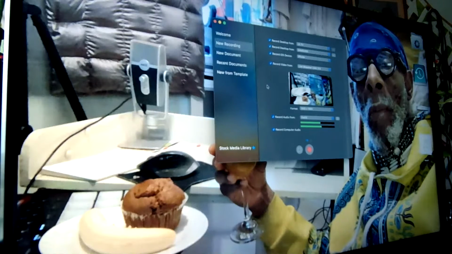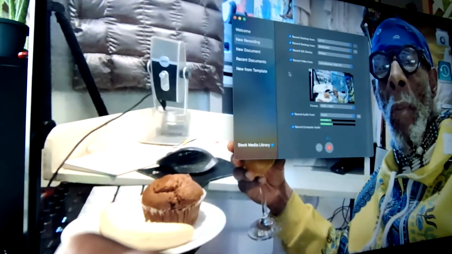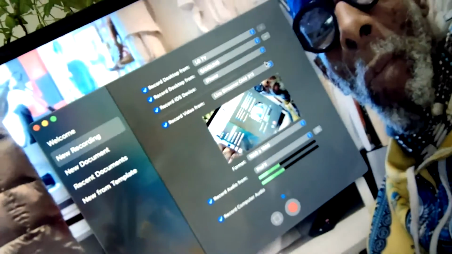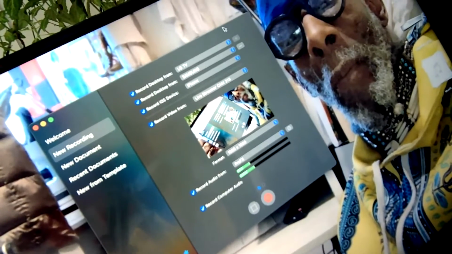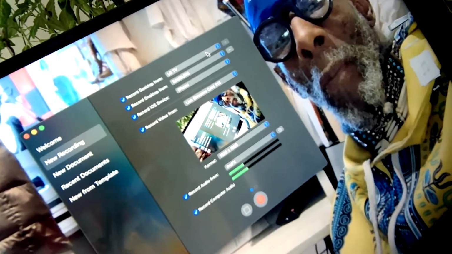Okay, now look. Can you see this? This is how ScreenFlow would look when I'm getting ready to set it up. Let me get a little closer. That's what ScreenFlow would look like after you download it, and it has my iPhone. It's going to have you. How many screens you got plugged in? Plugged into what? Your computer. I don't have any of them plugged into my computer, but I'm using them around the computer.